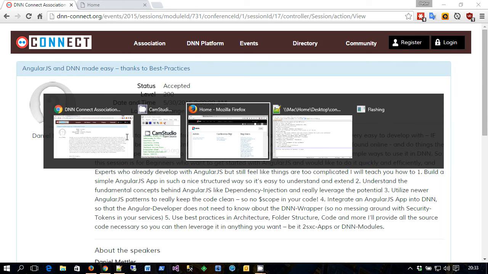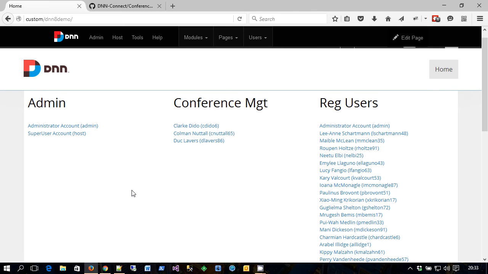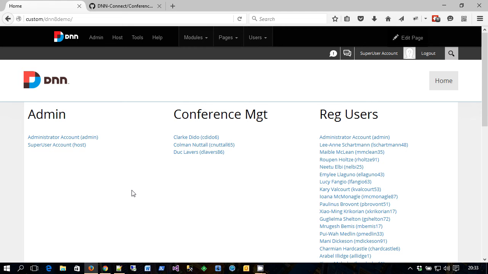So I've set up a DNN 8 version here on my machine. It's a plain vanilla DNN 8. The only thing I've done is I've added a little module of my own that allows me to quickly log in as certain users. So I've added quite a few users here. There's obviously the super user and admin account, but there is a couple of users under a role that I've called conference management, and all the registered users are here in the list.